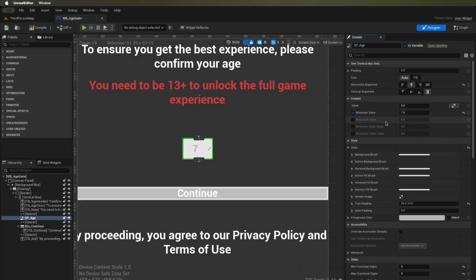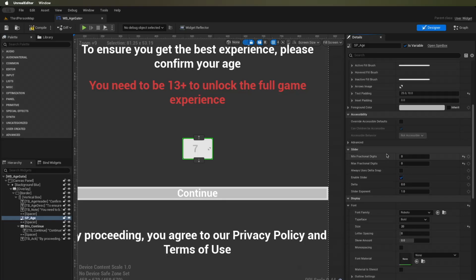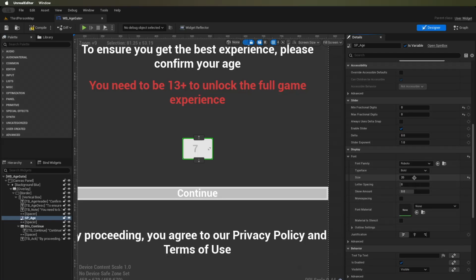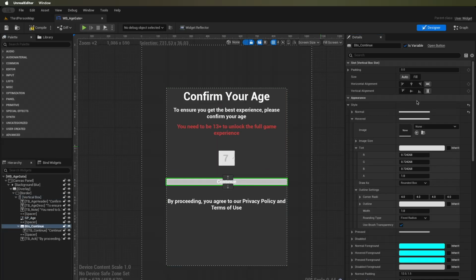Let's give it a minimum value of 7, so that's the lowest age a person can be to play our game. Increase the font size and move over to our button. Staying uniform, let's change the button from full width to content wrap and add a bit of color.